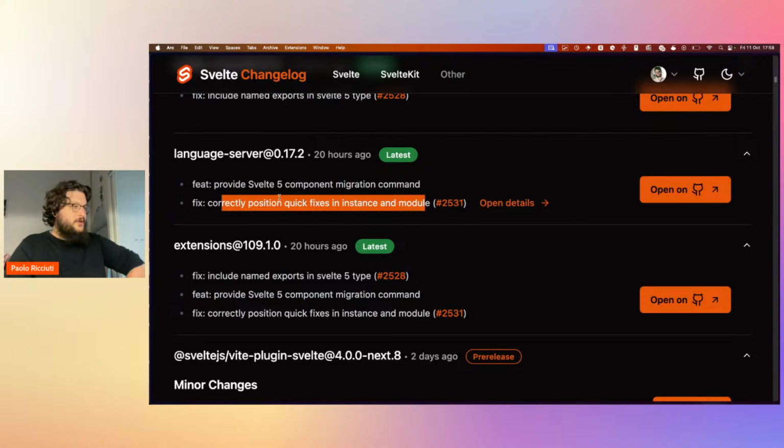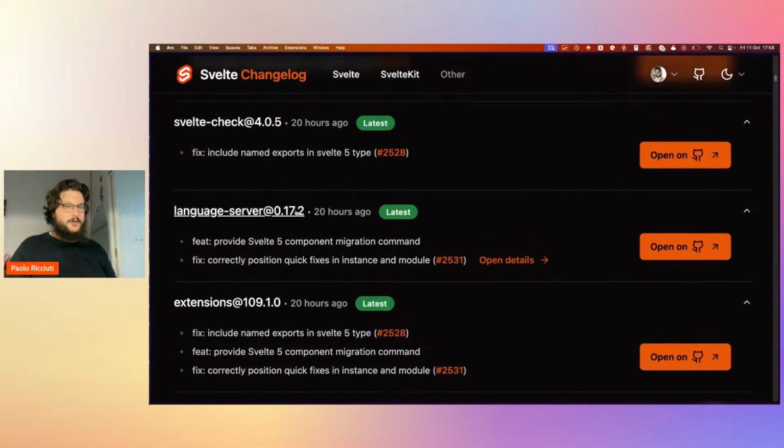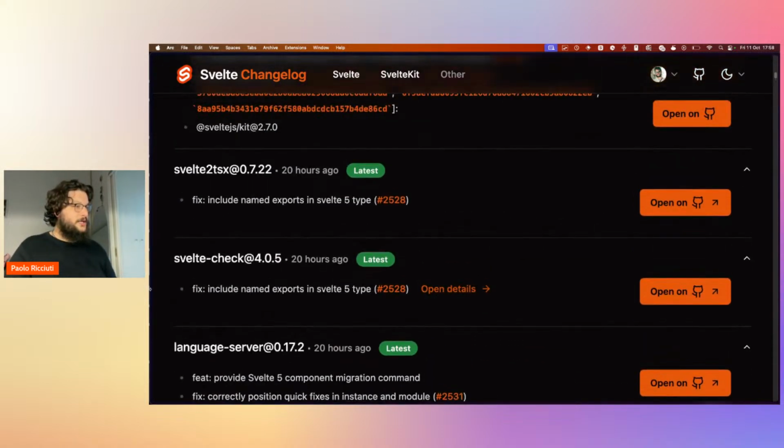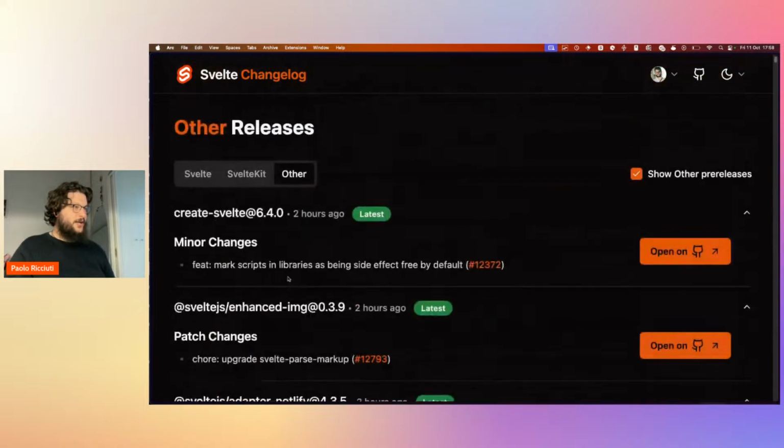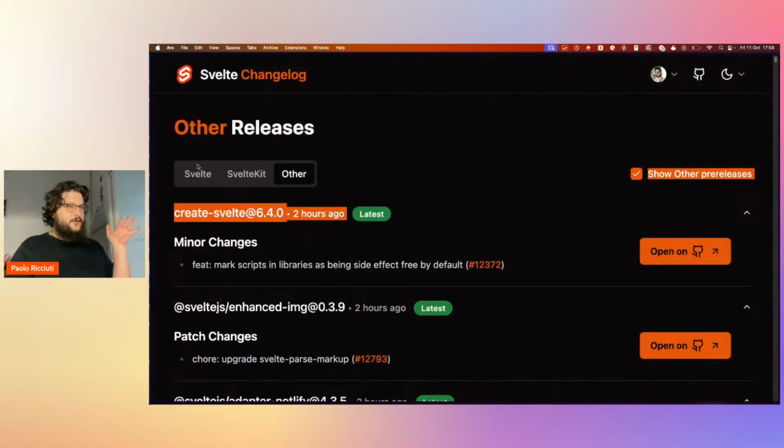I actually worked on this because if you tried to mute, like ignore a comment that was in the script tag, it was positioning the ignore in the wrong position. So this is pretty interesting. We get some fixes. Also, the changelog is over.